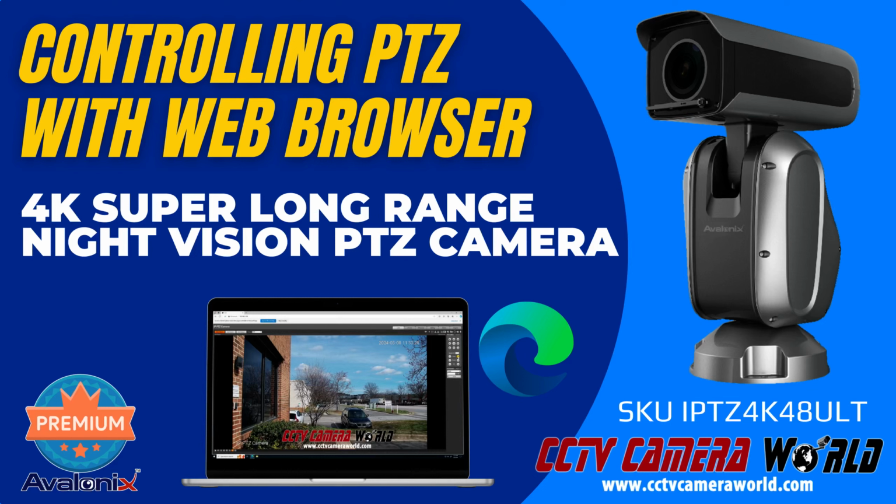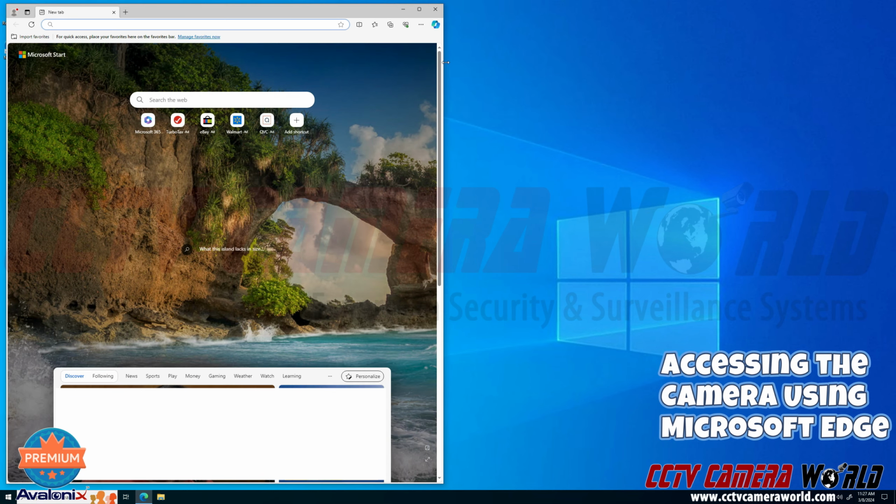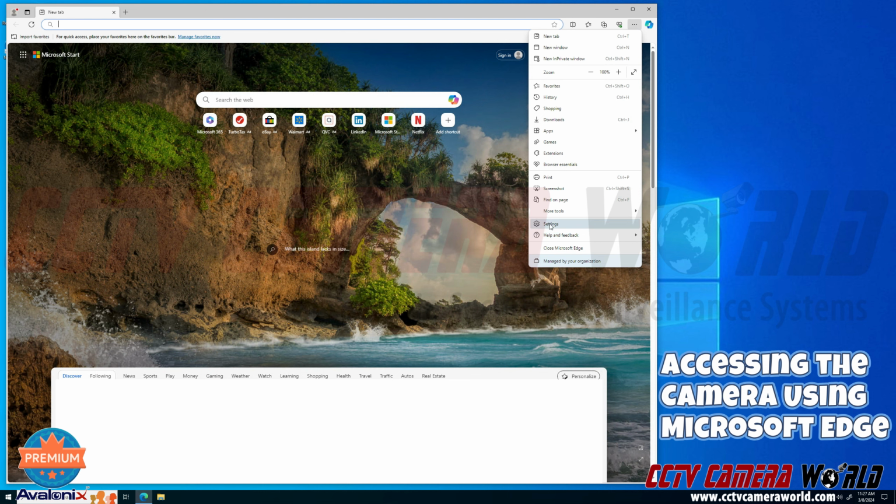To show you how you can use the 48 times Ultimate PTZ camera in the web interface, you do need to use the Internet Explorer mode that is inside of Microsoft Edge. In order to enable that, you first need to open Microsoft Edge from your Windows computer. Come up here to the right-hand side for the settings.